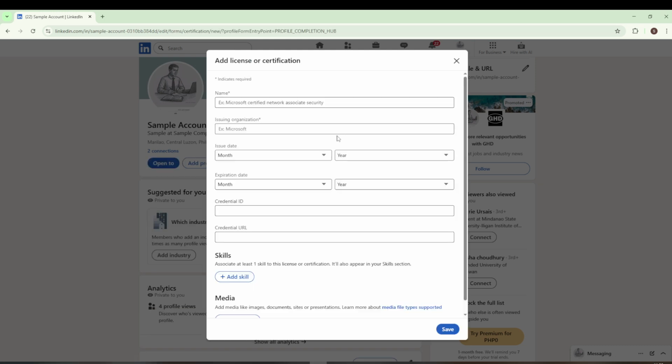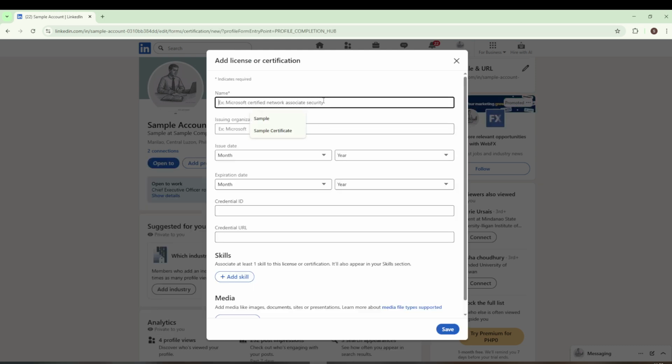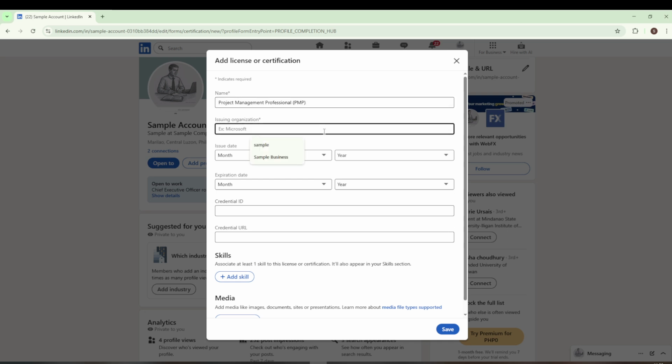In the name field, type Project Management Professional. Keep the wording precise so your credential is easily recognized in searches. For issuing organization, begin typing Project Management Institute and select the official PMI entry from the list. Using the correct organization ensures credibility and helps LinkedIn display the right badge.